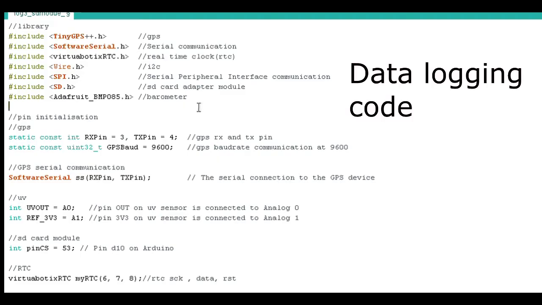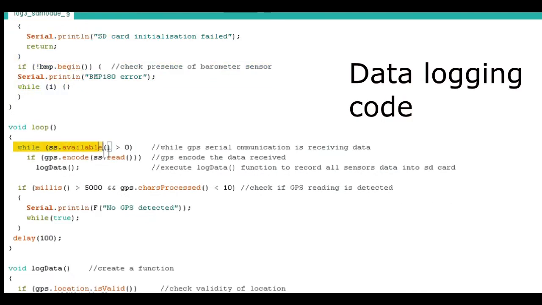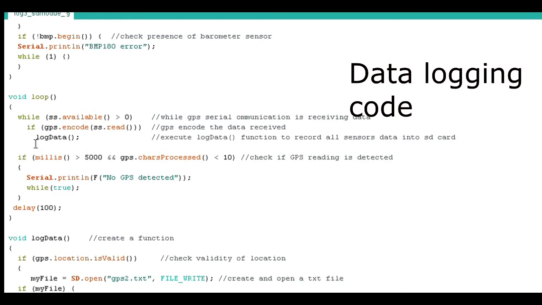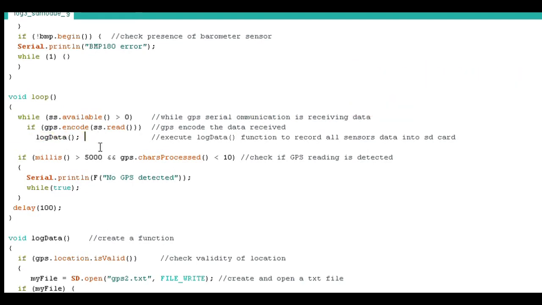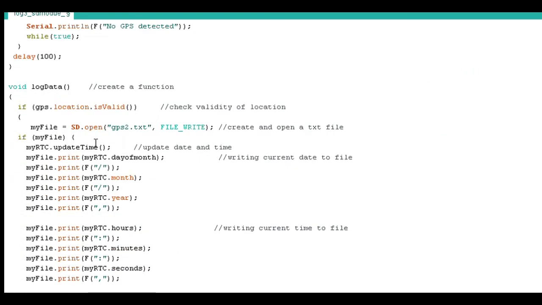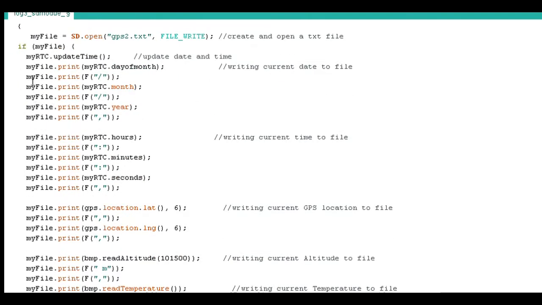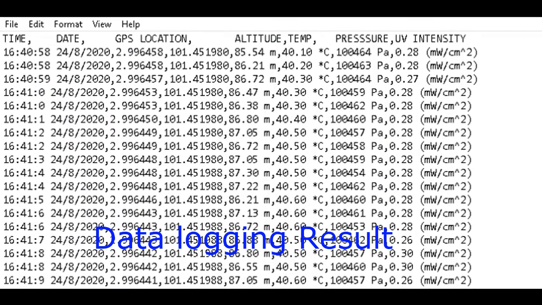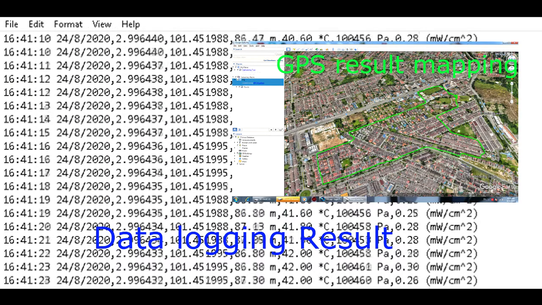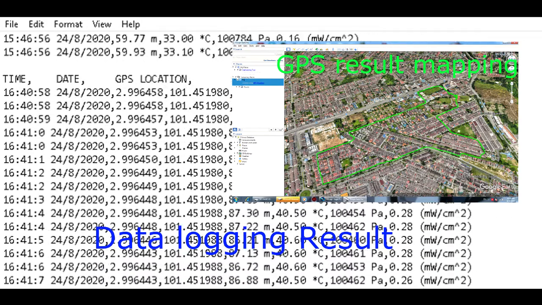For the data logging system, the loop section will check if the GPS is available to receive data, and if everything is doing well, then we begin the data logging. Once the data logging function is called, the SD file will create a text file and begin to log sensor values into it. So this is the result for the data logging system. As you can see, the text file shows sensor readings.